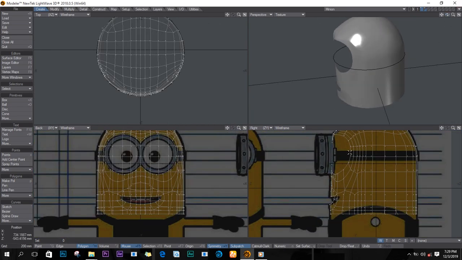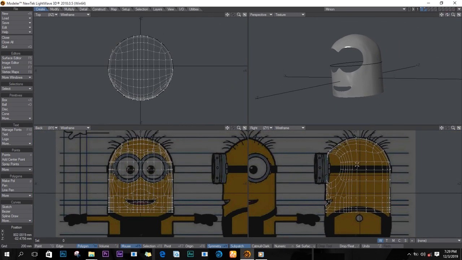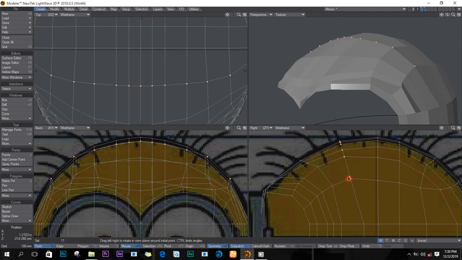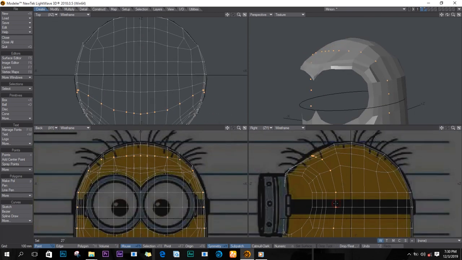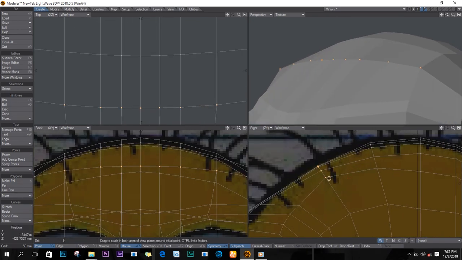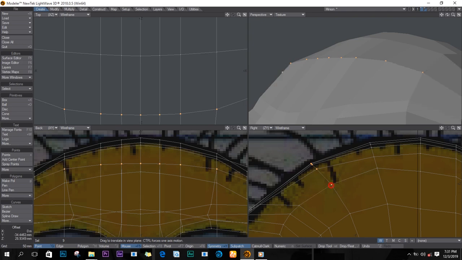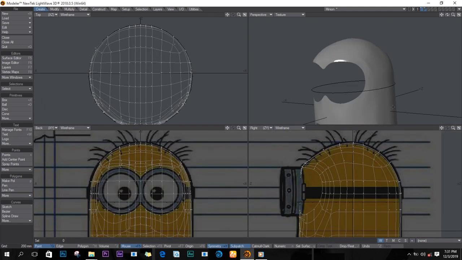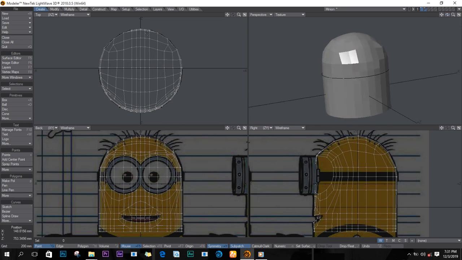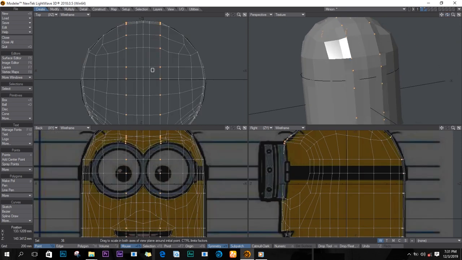Alright, so now to separate these lines, just select and just move them back. So for these ones, I'll just modify them again. Same thing here, just move it back. Much better, that line is gone. Same here, I need to fix these.